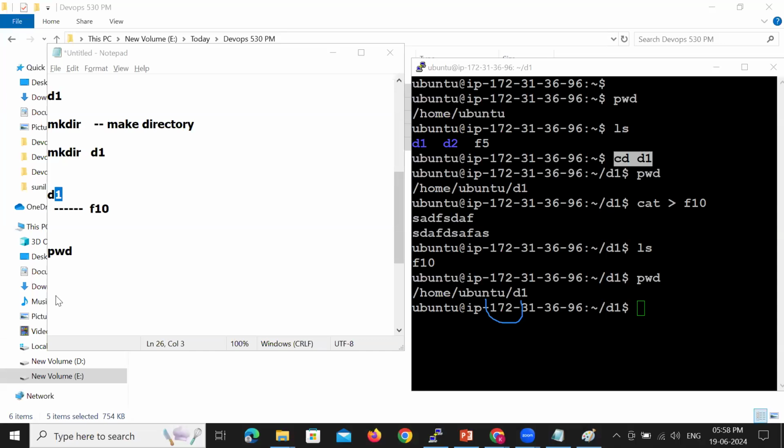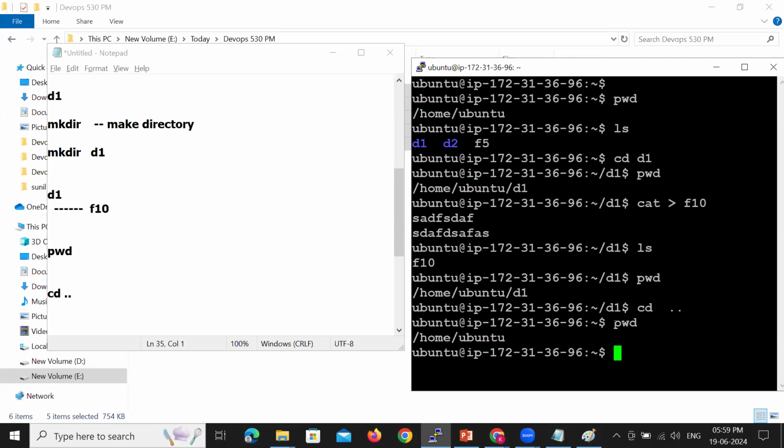Whenever you want to go to the immediate parent directory, you have a command called cd double dot, which will take you one step above. It's a hierarchy, so we should say one step above. So you will be pointing to /home/Ubuntu. Let's look at it. cd double dot goes one step above. pwd, print working directory. You're pointing to /home/Ubuntu.